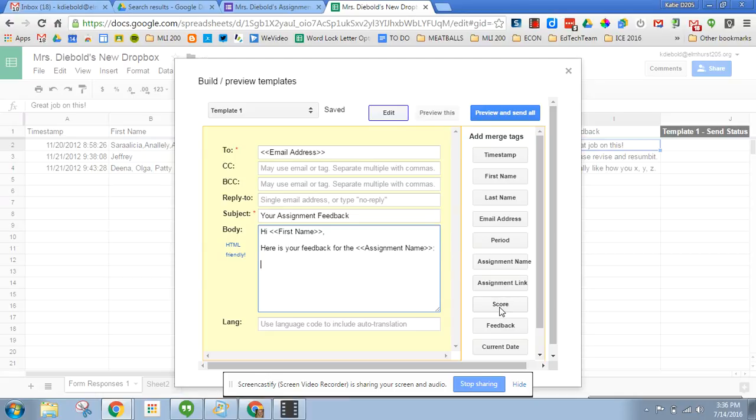And next I want it to put their score. This time I'm going to leave score so they know what that means. And then I'm also going to click on feedback on my tags on the right-hand side. So it'll say, hi, Katie, here's your feedback for the textiles assignment. Your score was 100%, and your feedback says, great job, Katie. Please let me know if you have any questions.